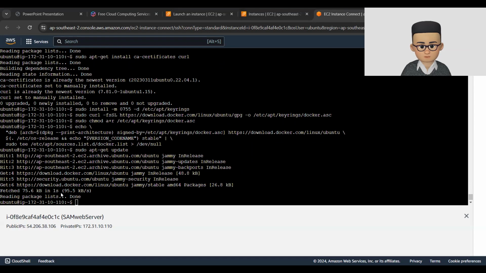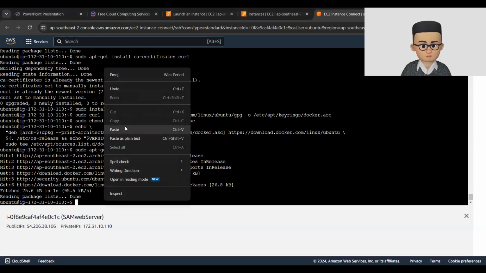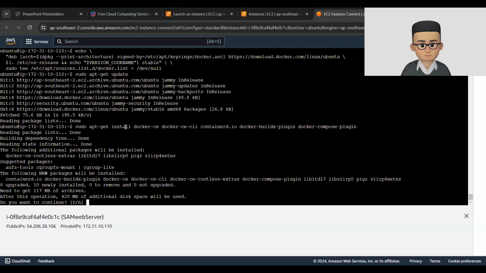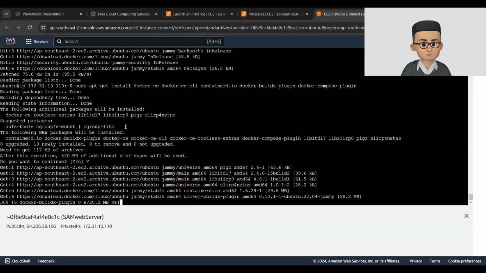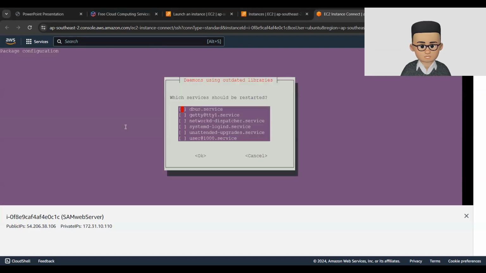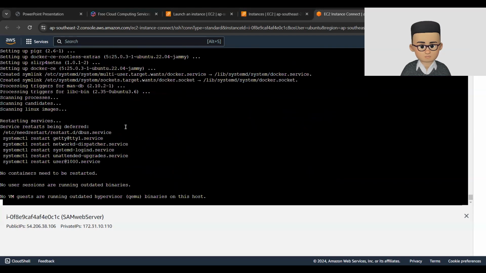Then we can now install all the Docker packages required from this apt-get command. So we will be installing Docker CE, Docker CLI, containerd.io, Docker Buildx plugin, and Docker Compose plugin. Let's go ahead and hit OK, tab OK. That's it. Docker is installed.